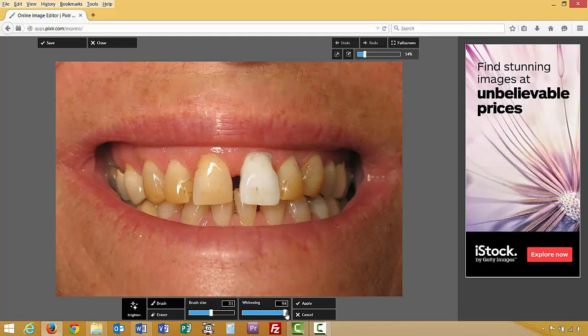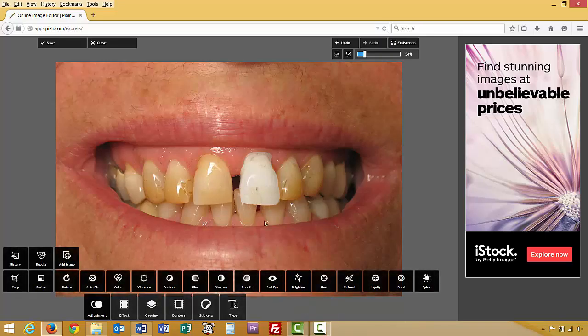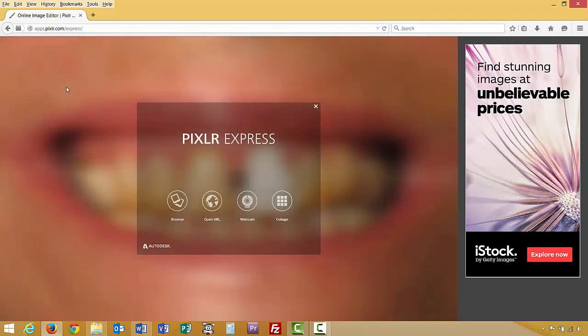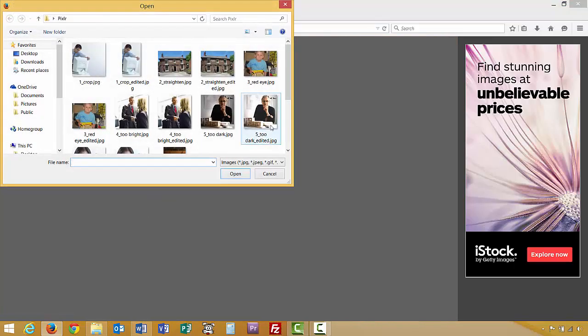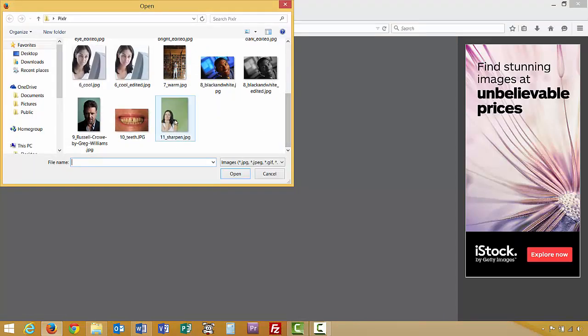Let's take that all the way up to 100%. See if we can get that tooth even brighter in there. Can't do any more. But then you could apply that change. Those are some really neat tools that are available to you through Pixlr. I'll go ahead and close that picture. That's gross. Let's open up one other one though. This one I called Sharpen right here.